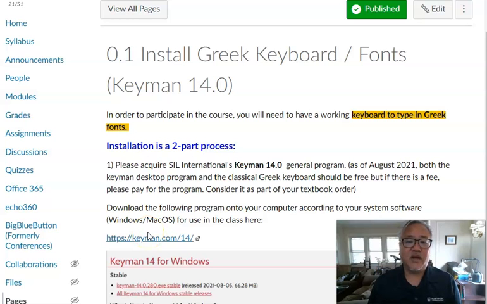Hi everyone. This is a quick Greek tutorial about how to install the Greek keyboard. And there's a separate Greek tutorial right below this one that explains how to practice using the Greek keyboard once it's installed. But about the installation, the easiest thing to do is to simply click on the Keyman link down below, and it'll take you to a page where you see Keyman 14 for Windows and for Mac OS. So let me just click that.